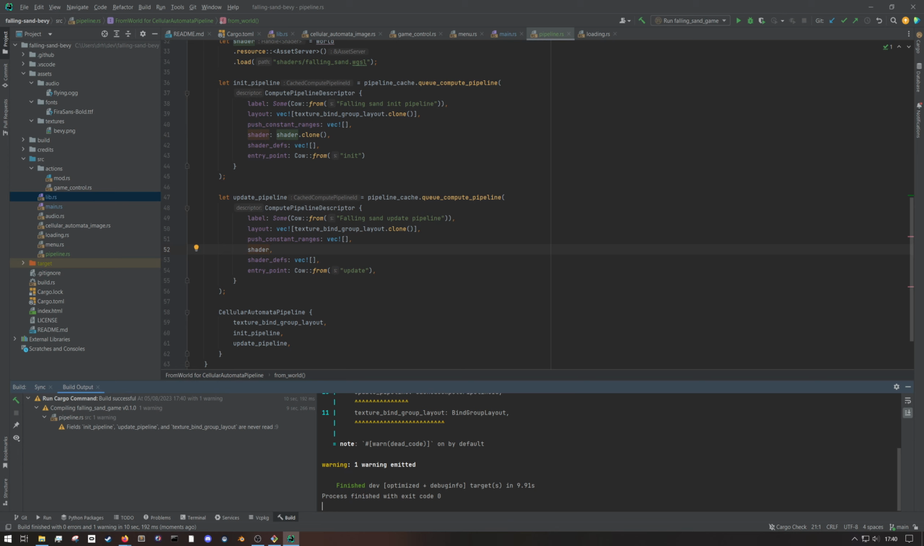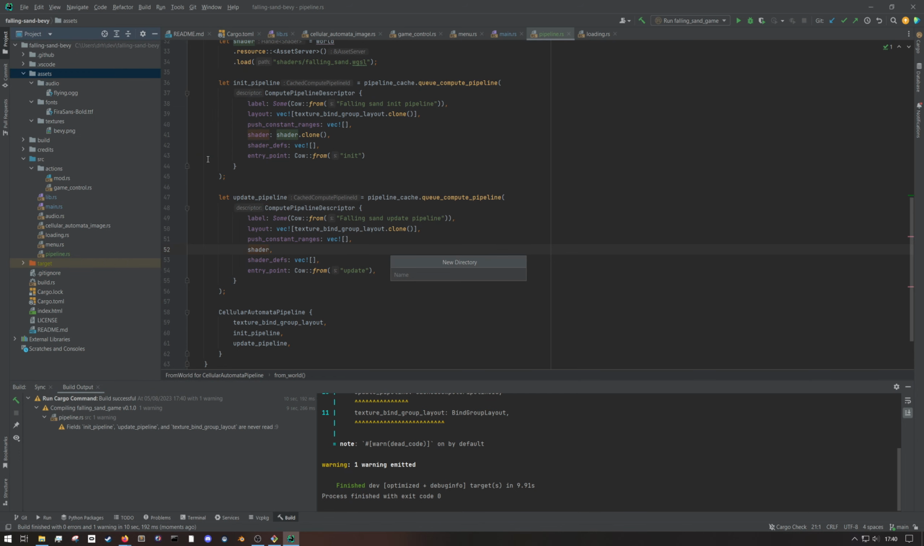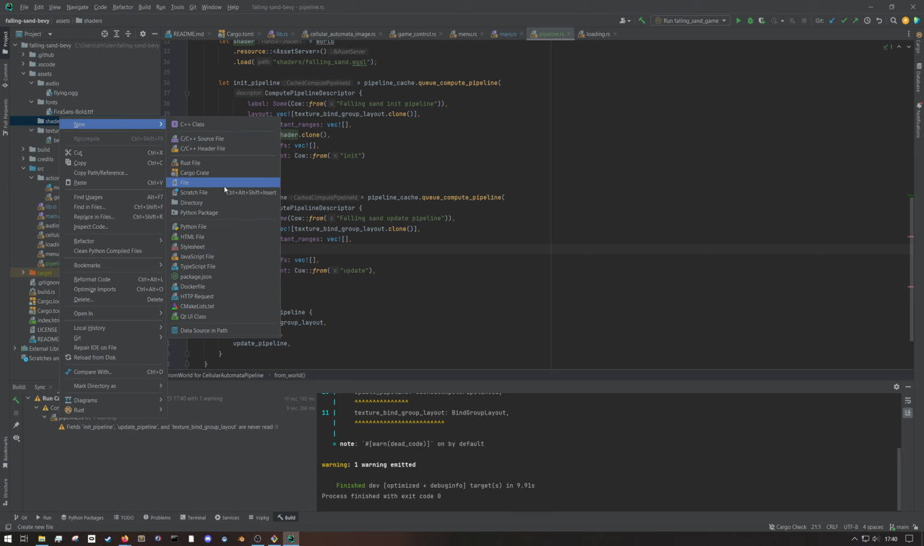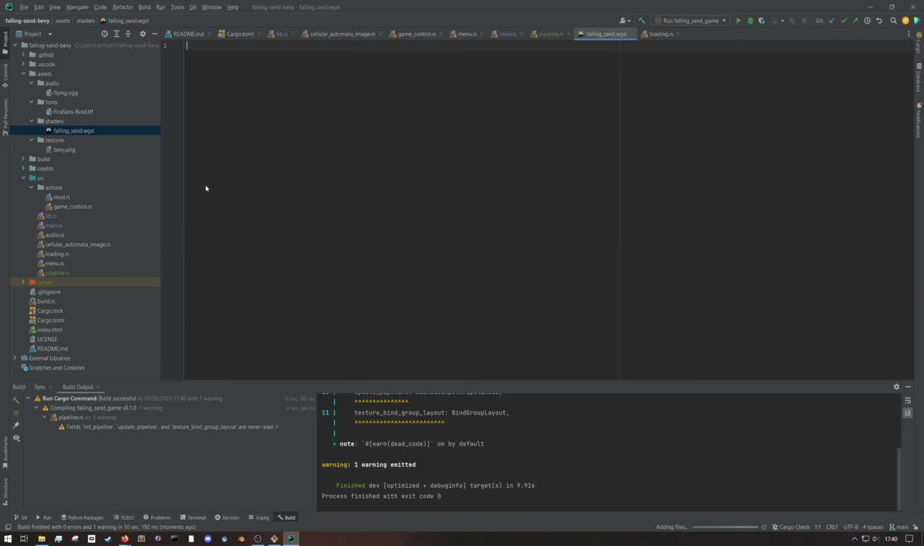Okay, let's create our shader at this point. So in assets, let's actually create a folder in there called shaders. And then inside that, we're going to create a new file called, let's just remember what we called it, falling sand, wasn't it? Falling sand WGSL.